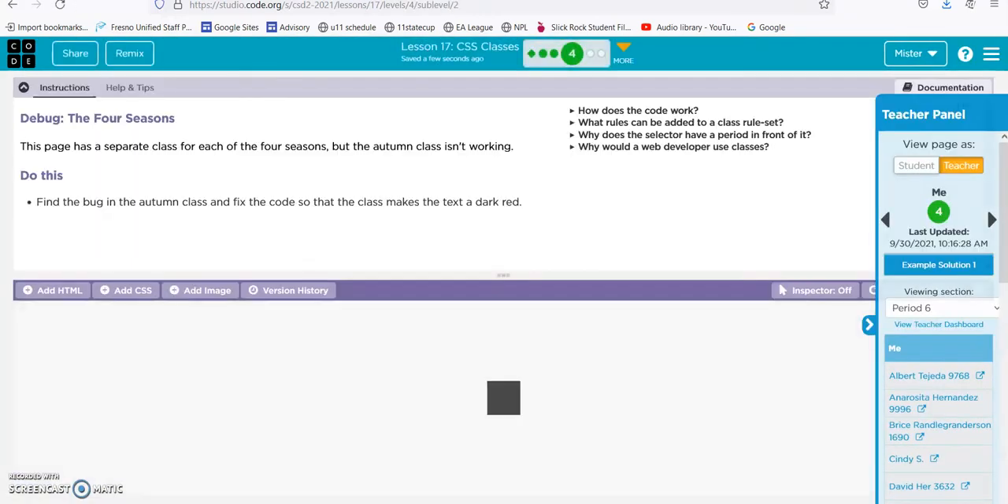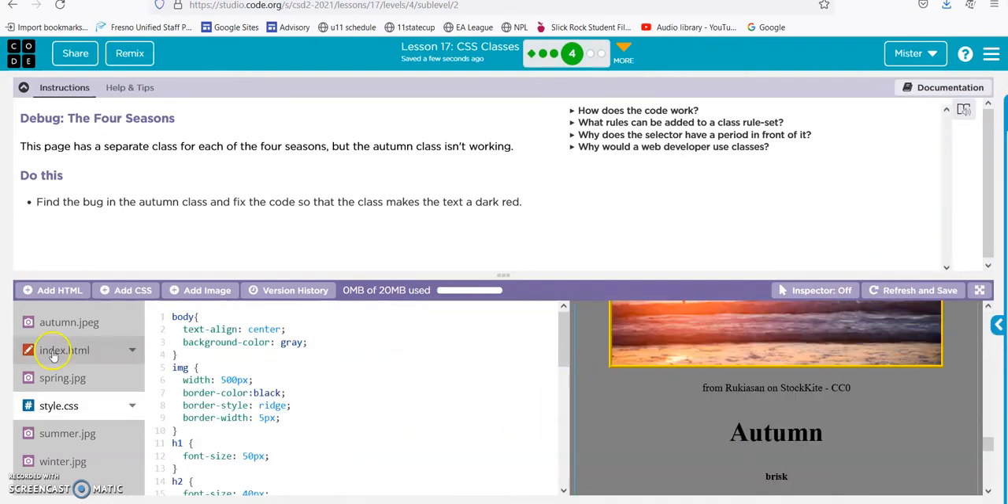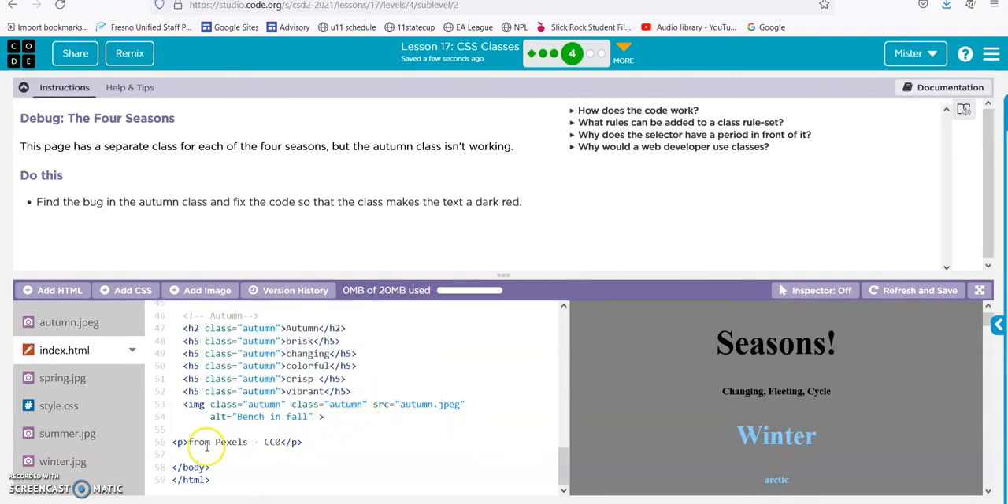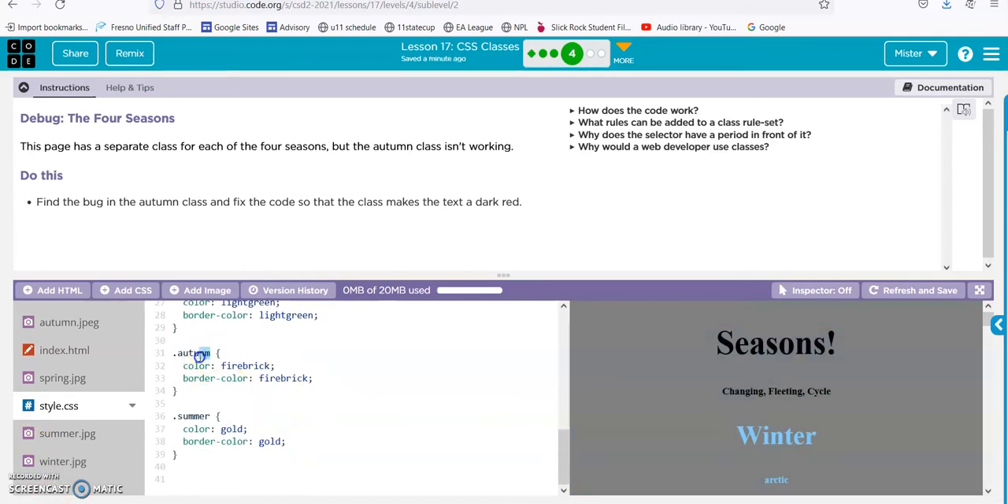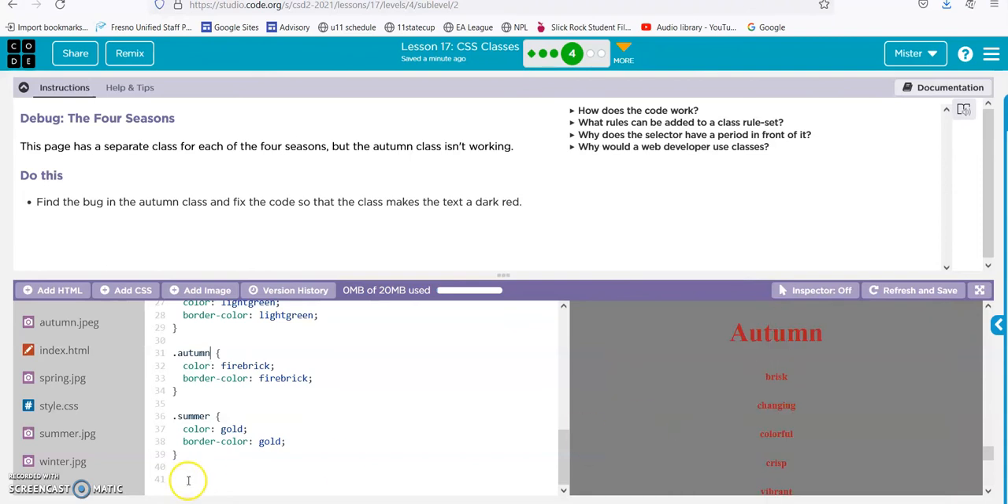Okay, debug classes. Alright, autumn isn't working. There's our class, autumn. Let's check out style. Ooh, it's not spelled correctly. There it is. It's all working now. You've got to make sure your classes match up, right? So if you misspell it on your class, you just have to misspell it in your code. Either way is fine, but you might as well spell it correctly, right?